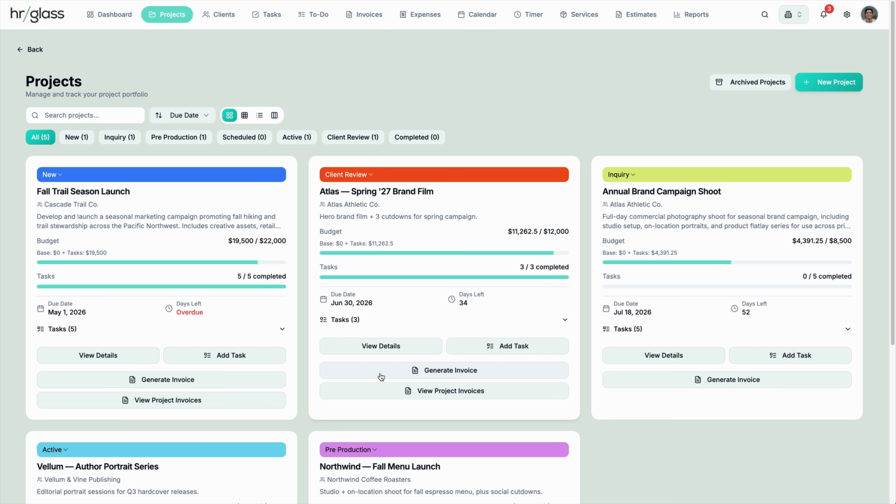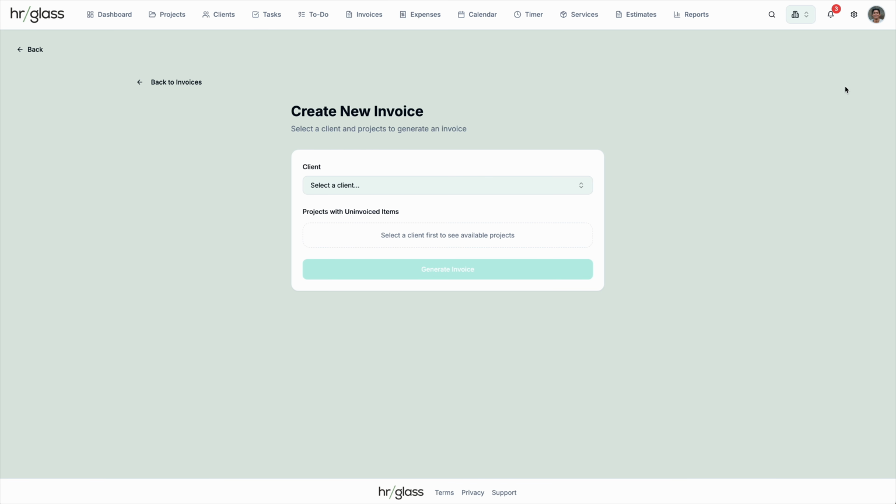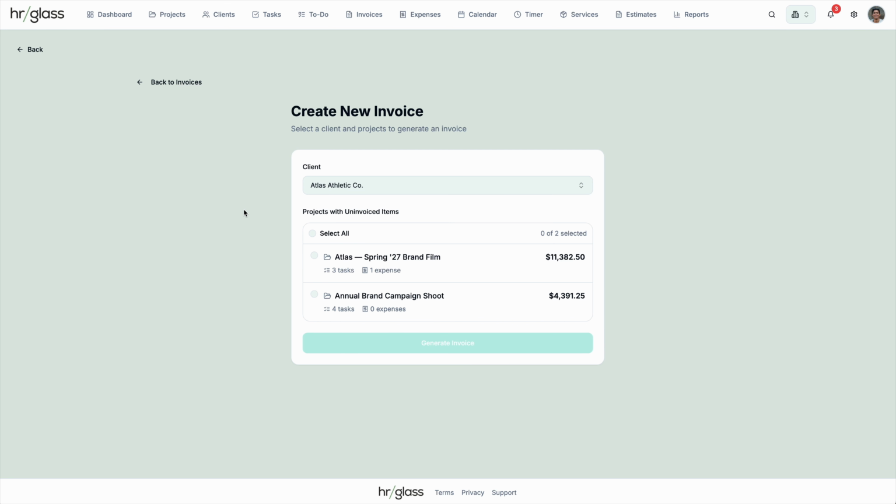The second way to generate an invoice is to just go to the Invoices page. From here, you can create invoice. This allows you to select a client and see all projects with uninvoiced items. This allows you to bill multiple projects at once. But before we create any invoice, we need to review all our invoice settings.